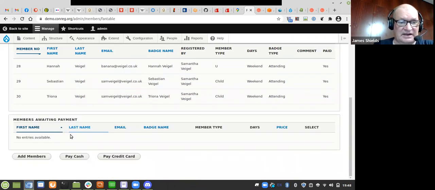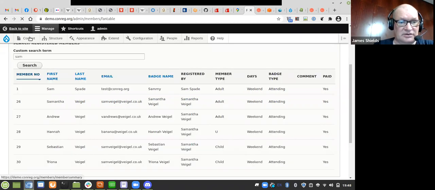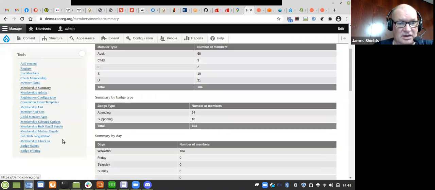And then it has the ability to add new members, and when it adds people at first, they appear in this list waiting a payment, and you can select which ones are paying, and you can either say pay by cash or credit card. The other thing I will just briefly show, actually two other things, and then we'll wrap up.